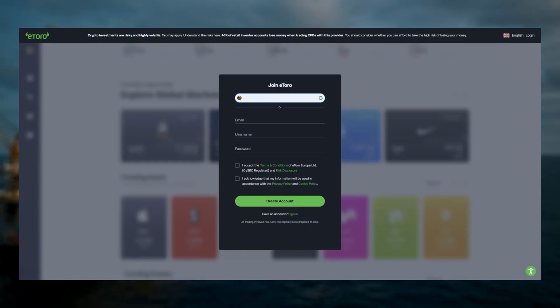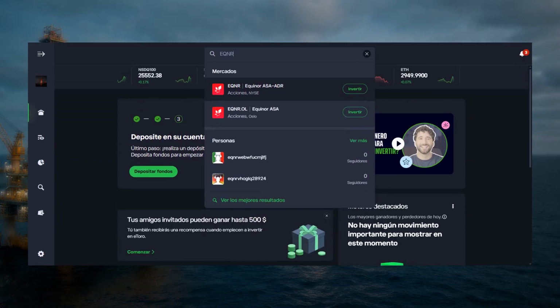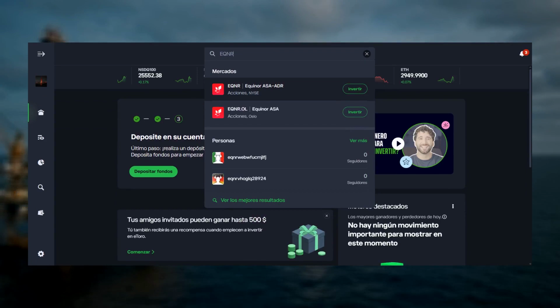demonstrate the process. After registering, you will need to verify your account with an ID and add funds before you can buy. Use the platform search bar and type the ticker EQNR to find Equinor ASA-ADR. Select the matching NASDAQ listing from the results to open the asset page.